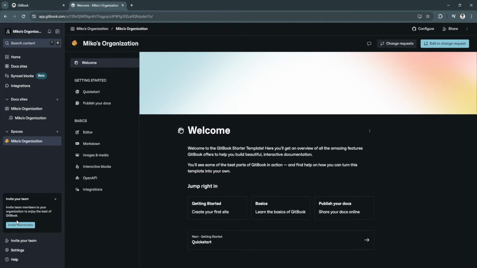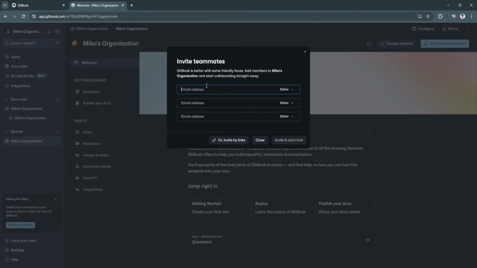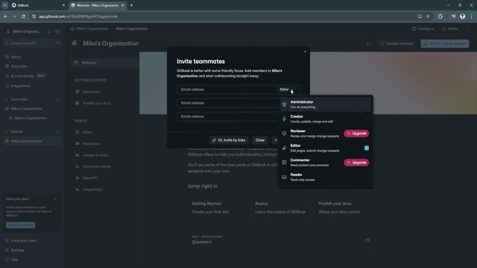Right here, click on invite teammates. You can just simply add their email address and add a role. They could be an admin, a creator, a reviewer, but this is for the premium plan, an editor, or a commenter, but again, this is only for the premium plan. And last is the billing.